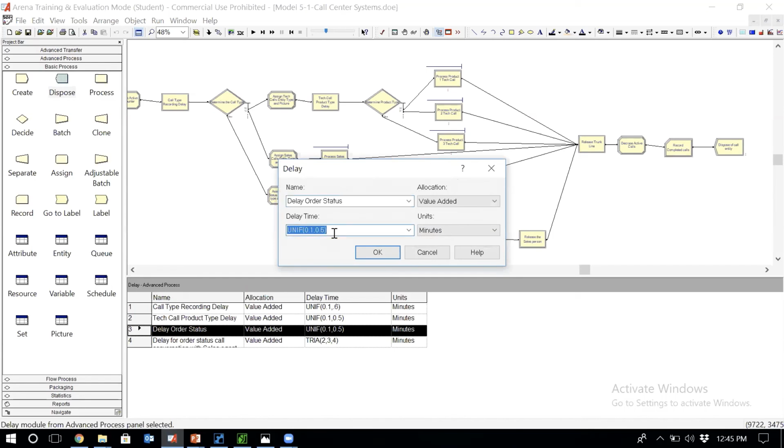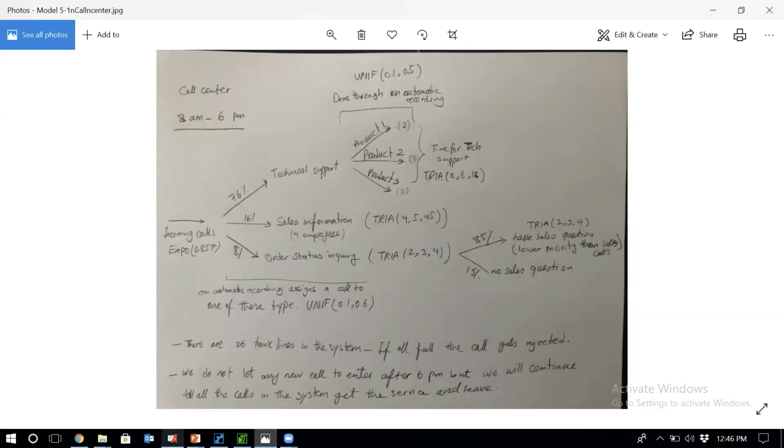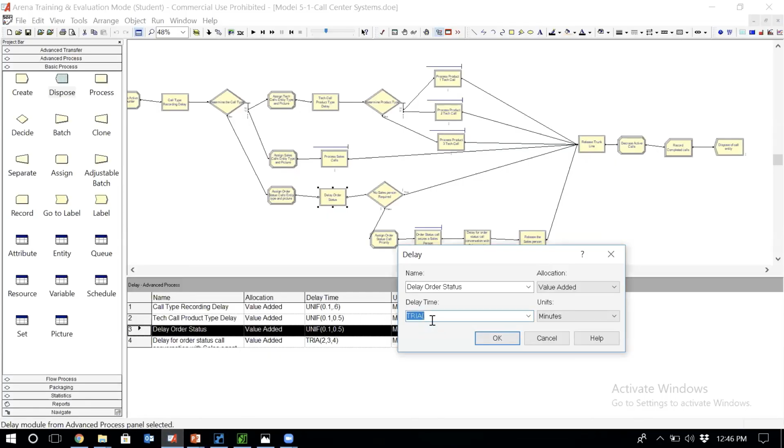Yeah. No, I think you have another one for that delay time, which is the one after the. Here. So give me 1 second. Let me first of all make sure everyone gets this part correct. Triangular, 2, 3, 4. Okay.